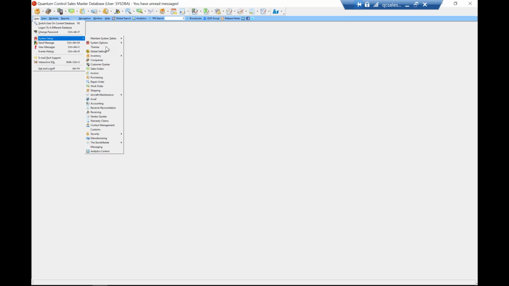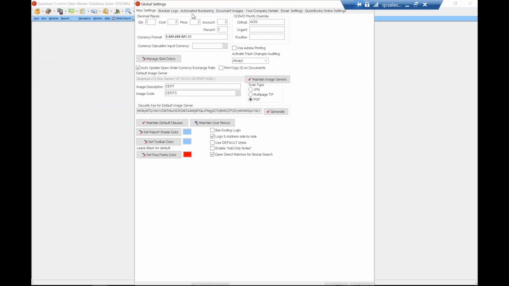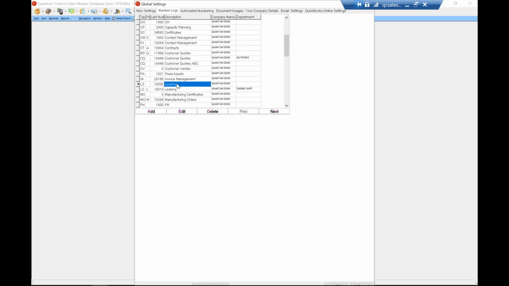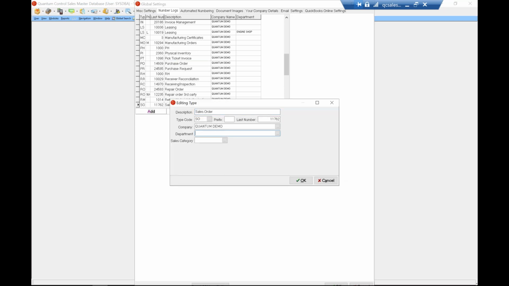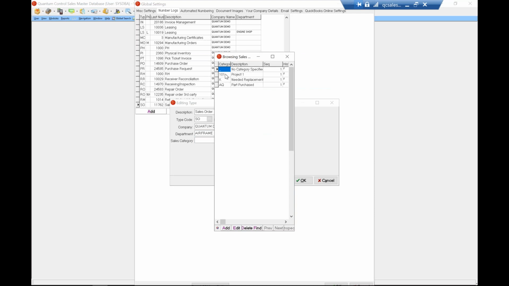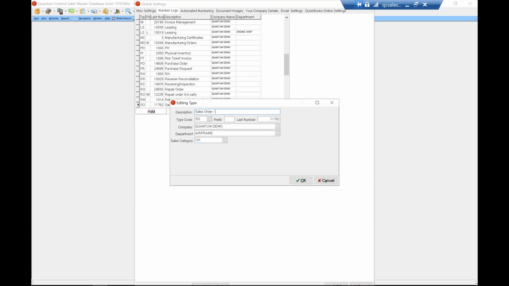So if you're talking about a sales category default, I actually would control that through the number logs. So when I set up automated numbering, I have an option on the sales order number log. I'm going to edit first to set up both department and sales category. Now, if I was going to set this up as the airframe department, which is not likely, but we'll just go with it, and it's project 1, then I can rename this number log to airframe project 1, so that the front-end user will notice what department and category it's for, right?